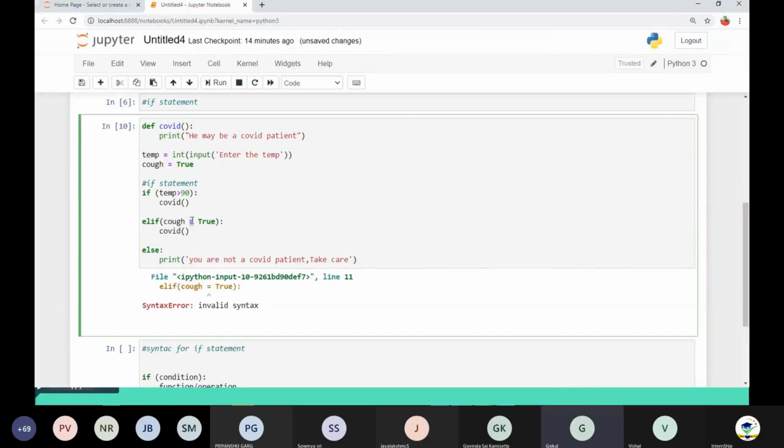Oh, see, I have made a mistake. What is this mistake? Here, I'm assigning a value, but I need to check whether the cough is true. Now you can see the difference between assigning a value and a condition. So if I need to check, I will give it as double equal to. So here I'm checking it equal to.